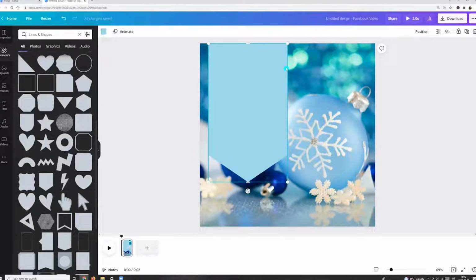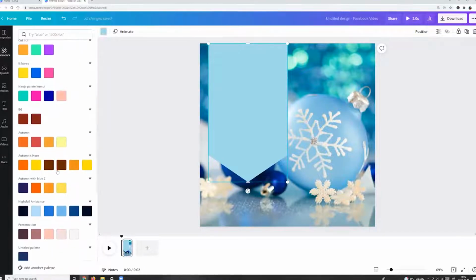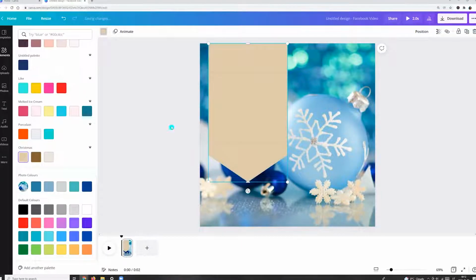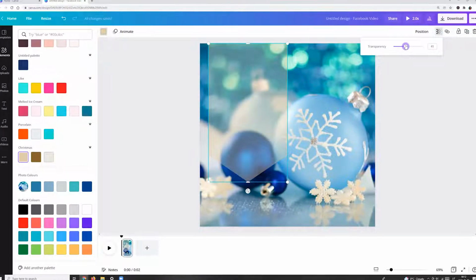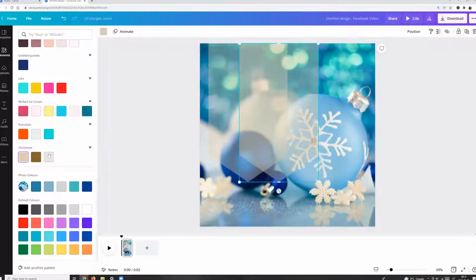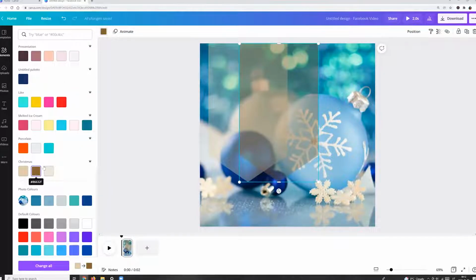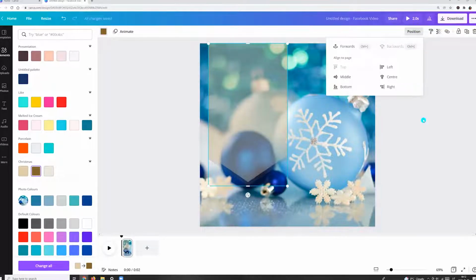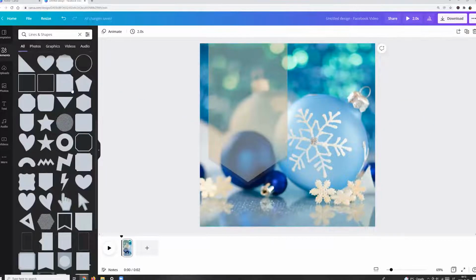Adjust it and change the color. We can adjust transparency, let it be 40. Now I'm duplicating. And the other one I make darker. And transparency making 18. Make it a little bit bigger and send it backwards. Now we can write the text.